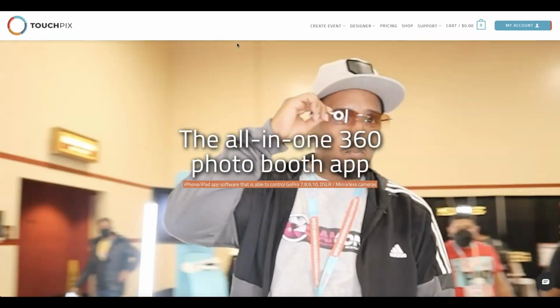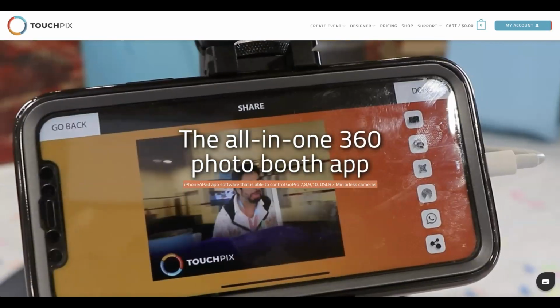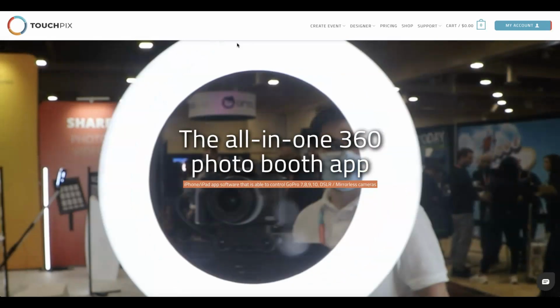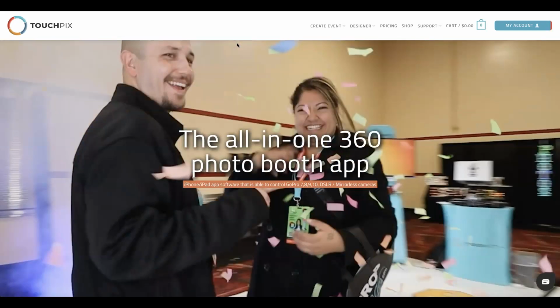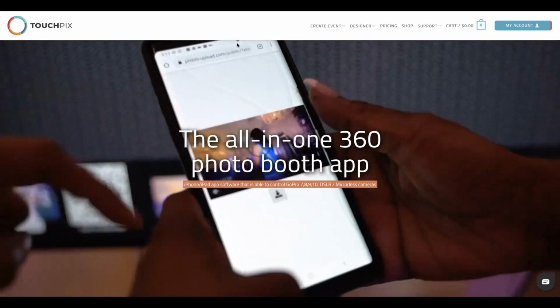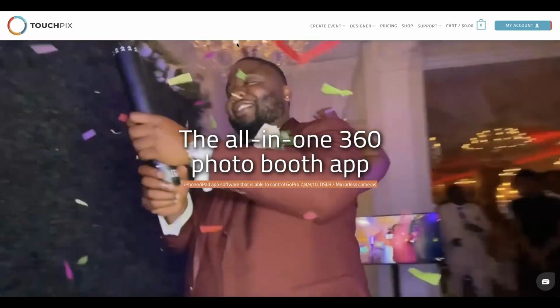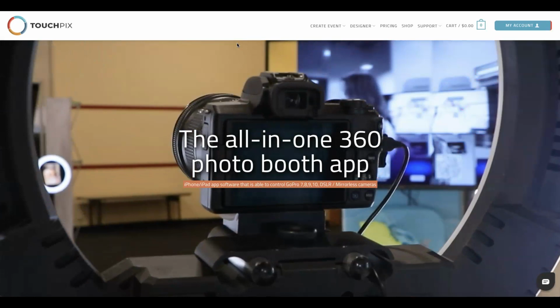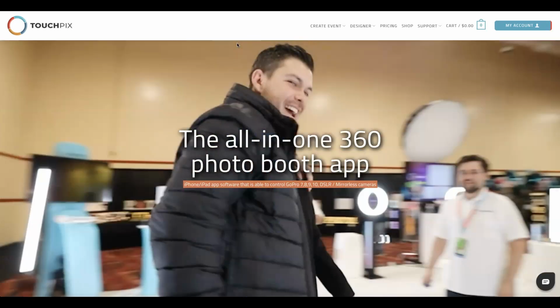TouchPix is a program where you can do a lot of test 360 videos on your platform, things like that. You can do photos, all of those type of things without having the 360 machine. So that's a cool part about using TouchPix.